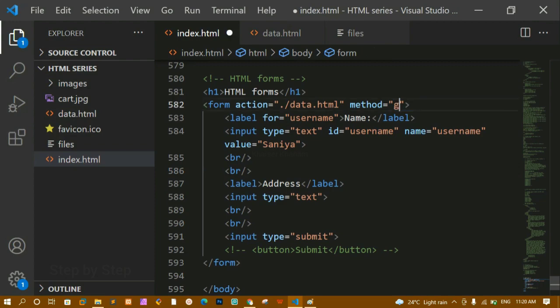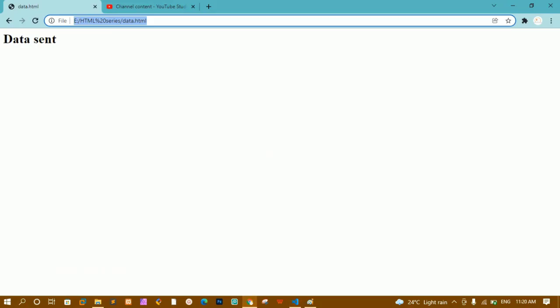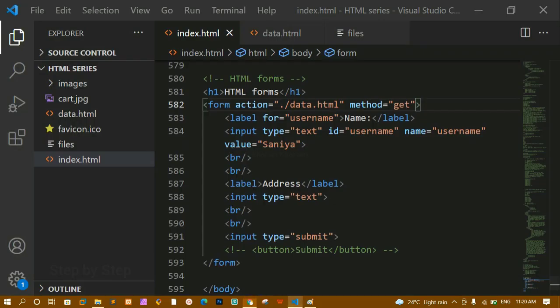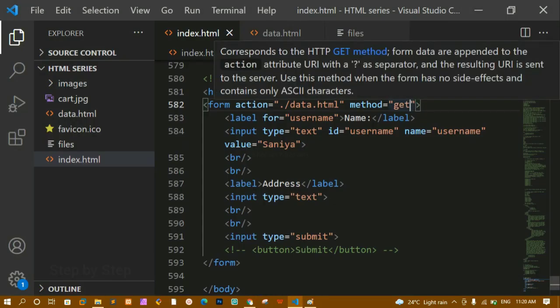Okay, if I just write here get, I'll save this, I'll come here and refresh this one. Now when I click on submit, you can see inside the URL I have username is equal to Sanya. Okay, for bookmarks, you can use the get method if you just want to bookmark that one, or else you should not use the get method for passing sensitive data to the server. Okay, we should always use the post method.